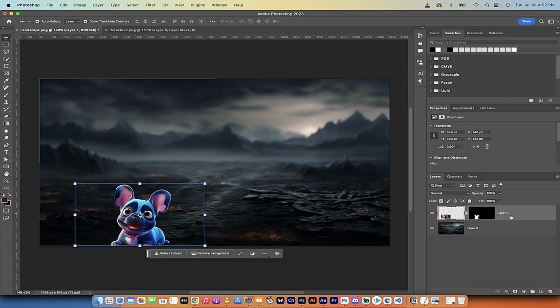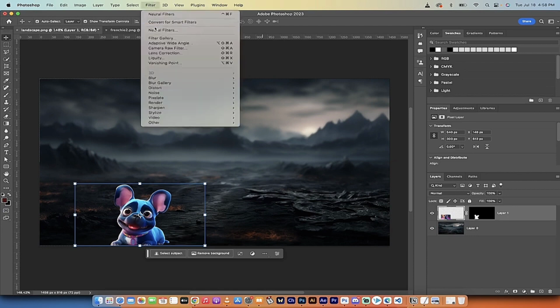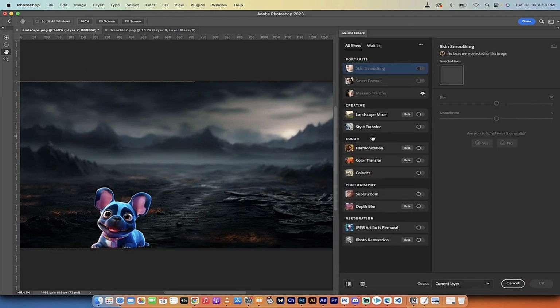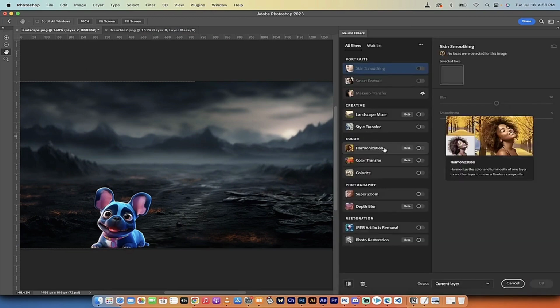Now, the next step is I'm going to select the top layer, and on the top layer, I'm going to add another neural filter. I'm going to go to Filter, and we're going to go to Neural Filters, and this one is another new one that you'll definitely like to try out, and it's called Harmonization. When you hover over it, it says harmonize the color and luminosity of one layer to another layer to make a flawless composite. That's a little bit of an overpromise, but it does work.